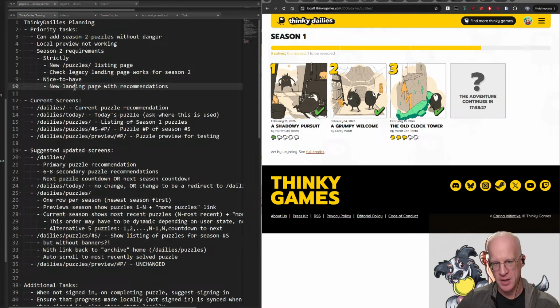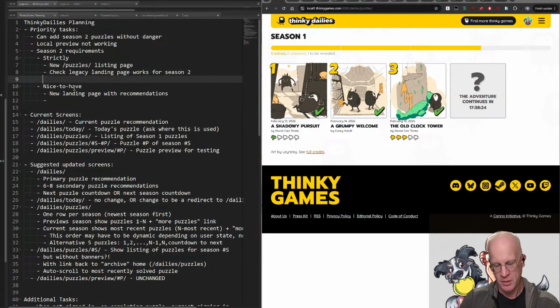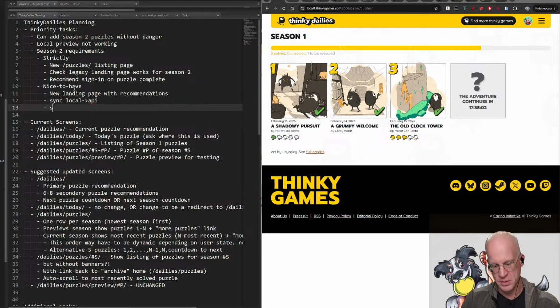And then nice to have, we also have, yeah, what's the word? Recommend sign in on puzzle solve or puzzle complete. And then nice to have sync local to API and sync API to local, where this I think is more interesting than this. So I might put that part of the strict requirements and then this on the nice to haves, because it's not like super necessary.